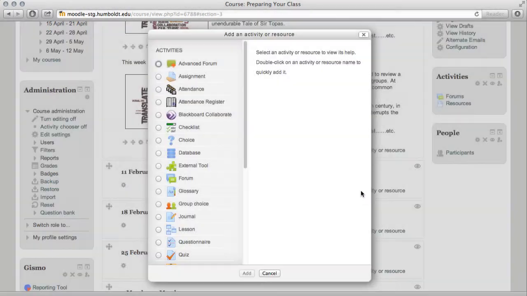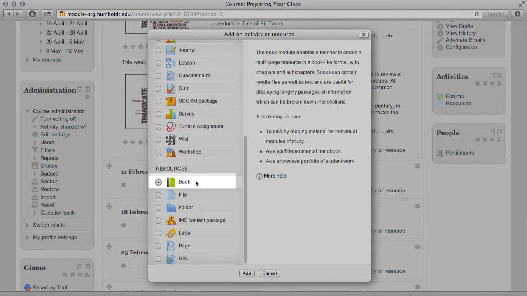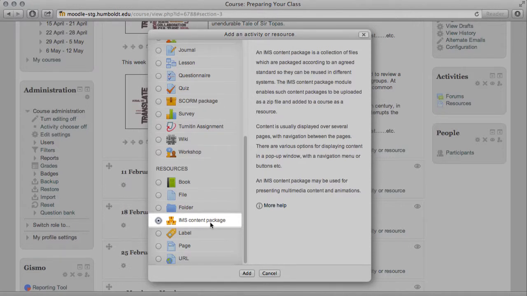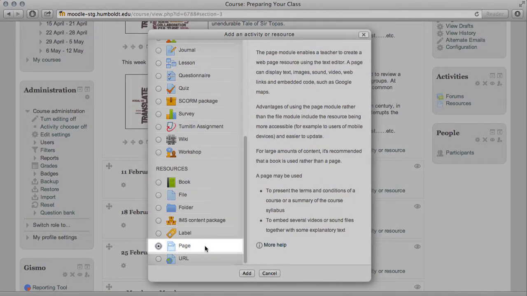Again, we're going to add an activity or resource. Scroll down. The book, which is the top resource, is literally that. You can write a book with chapters, pictures, subheading, up to the size of the course limit, and that's quite an undertaking. Generally, folks working with our course creators would undertake something like that. An LMS content package, also a specific item. If you click it, notice you get quite a bit of information on it. Again, you'd want to work with someone. It can be a little daunting. And the last thing really is the page.